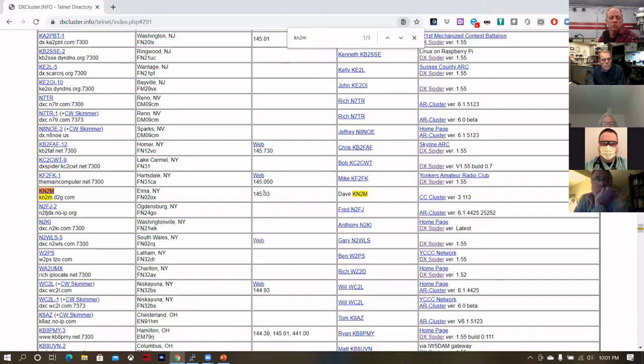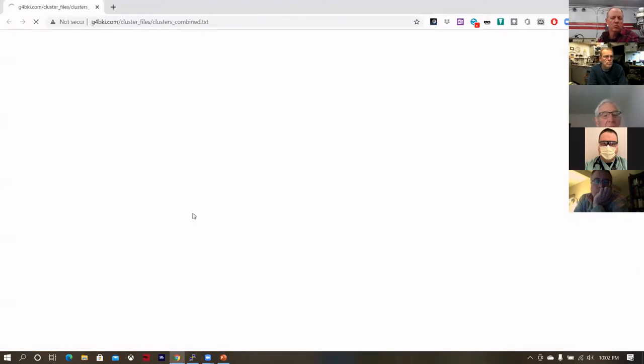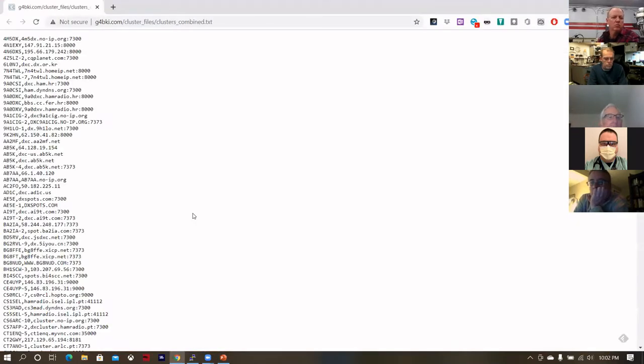If KN2M is still transmitting on that frequency, you'll see the spots come across, and you can actually click a button on the 2000 and it'll QSY for you over to whatever that spot was. It was useful back in the day. Nowadays with CAT control and the internet, it's a little bit less useful. And my info's in here along with everybody else's. And then this was just a text list of the clusters and their port numbers for connecting.